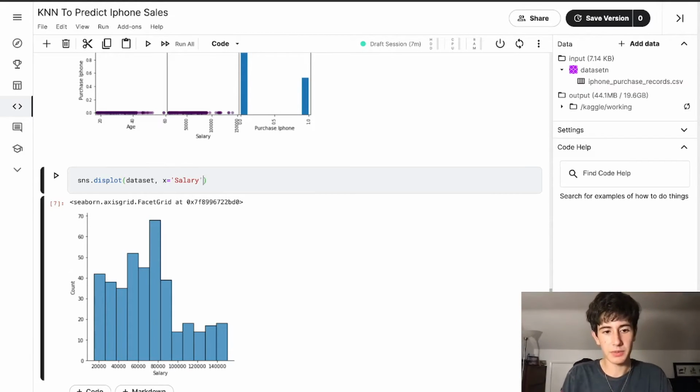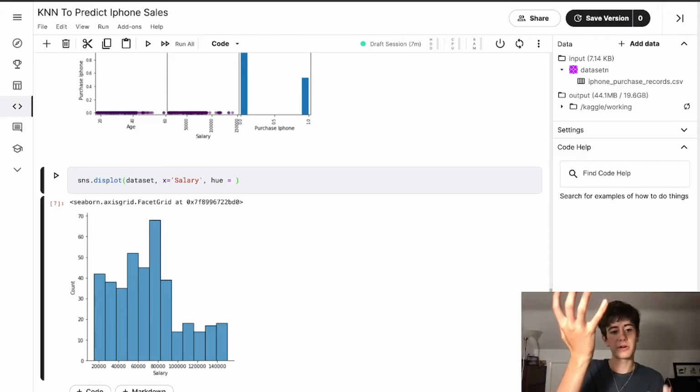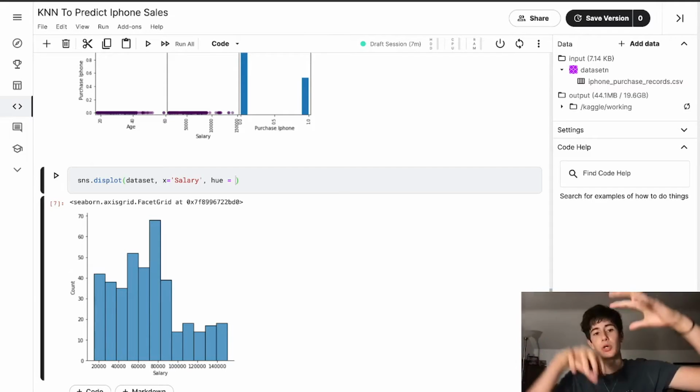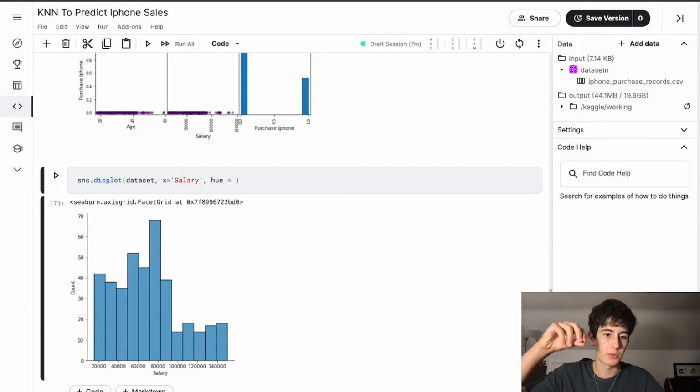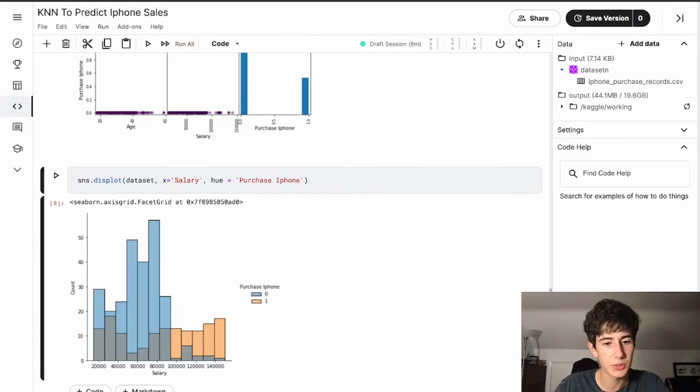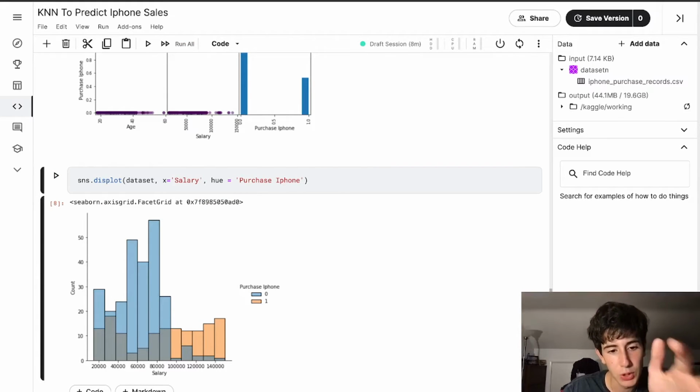So we would add another argument called hue. And hue is essentially telling us whether the person bought the iPhone or not. It's a binary, so it's going to be either blue or orange. Orange for someone who bought and blue for someone who did not. So hue is purchase iPhone. Now that we've added hue, we can see blue who did not purchase the iPhone and orange who did purchase the iPhone. That gives us kind of an insight.